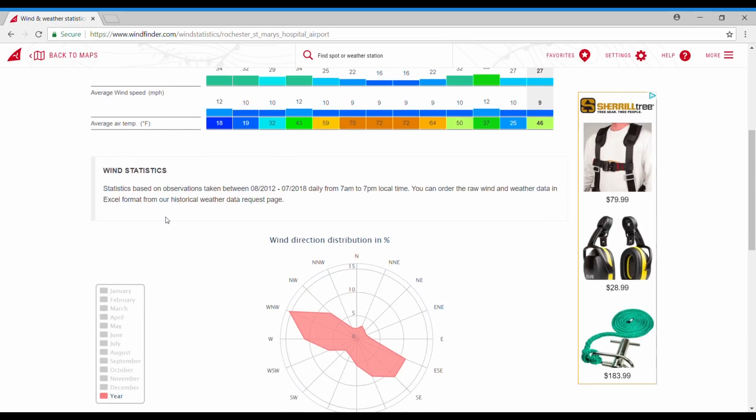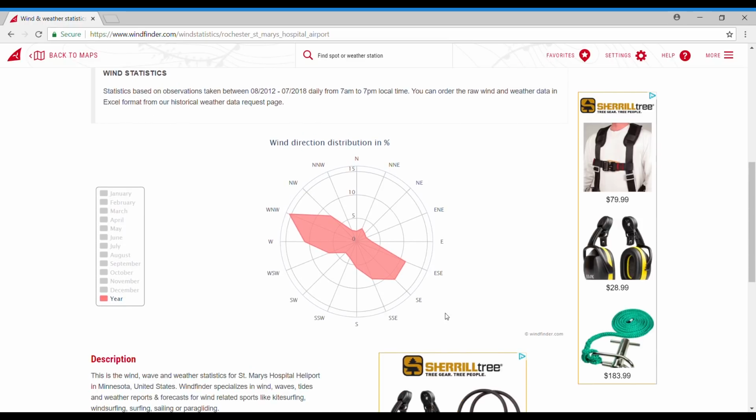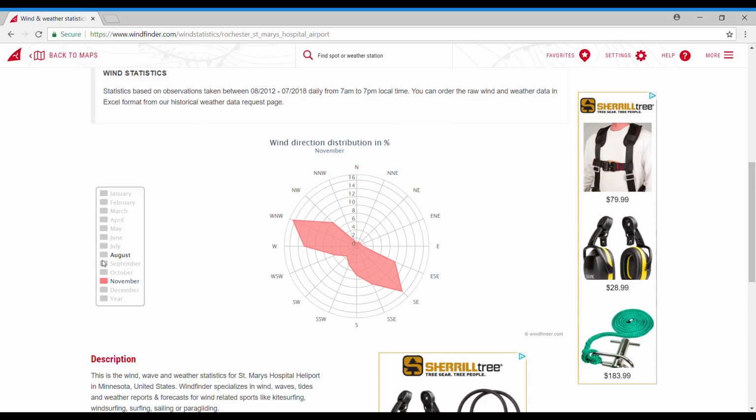But if we drop down a little bit lower, you can see a radar chart, or a radar graph, that gives you a little bit better breakdown of what all the winds are doing at any given time. It defaults to the overall year, but you can go month by month. I can click on November, for example, and all these different months give you a little bit different look of what that chart looks like. What this is basically telling you is that for any one of these wind directions, you'll have a certain percentage of the time that the wind is that direction.